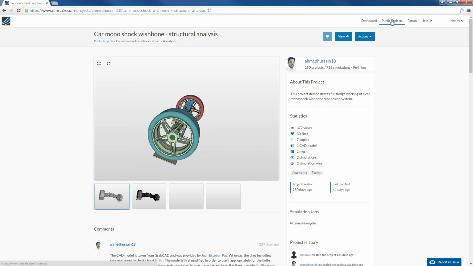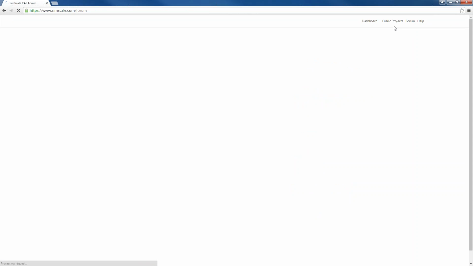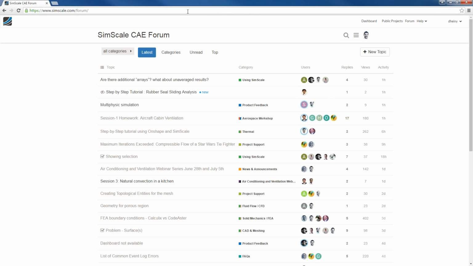So these public projects you can use as a database for your own projects. You can just copy one that is very similar to what you want to do and reuse its simulation setup. That's the idea behind these public projects. There's the forum, where tens of thousands of users interact with each other on a daily basis. We also have help and documentation in your profile.